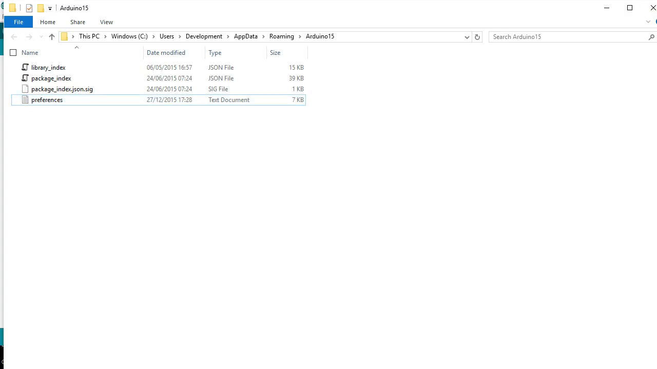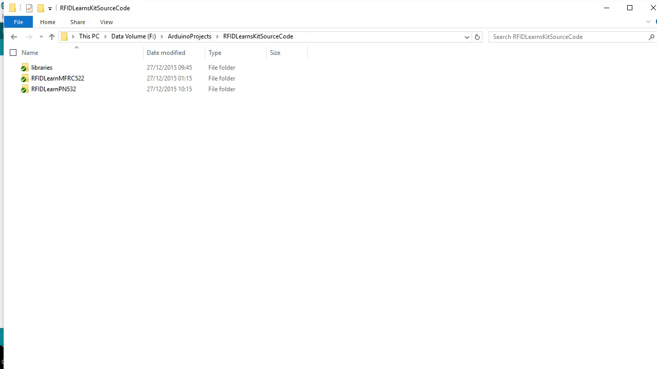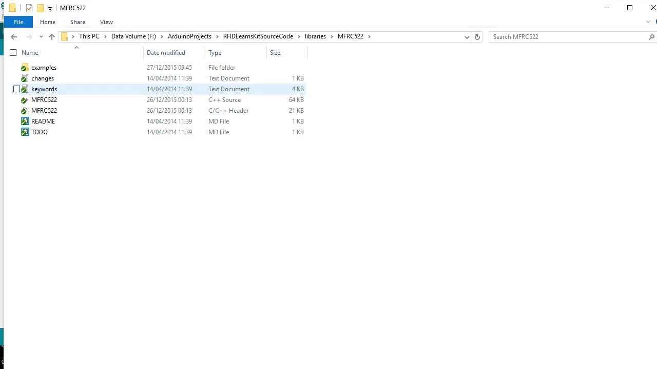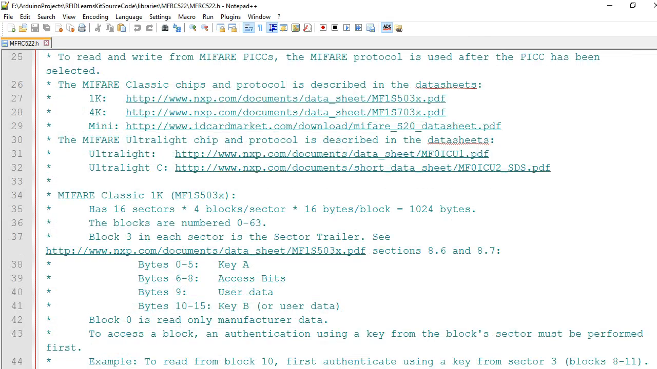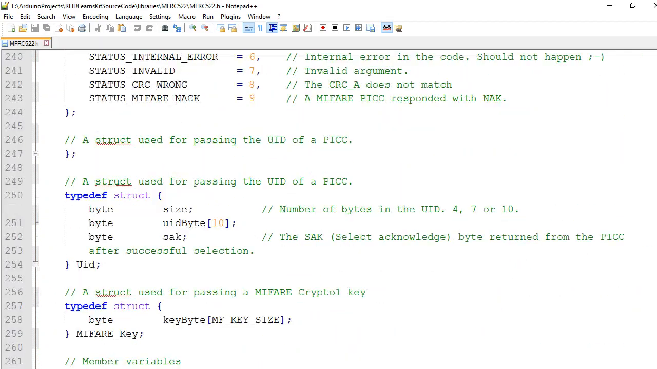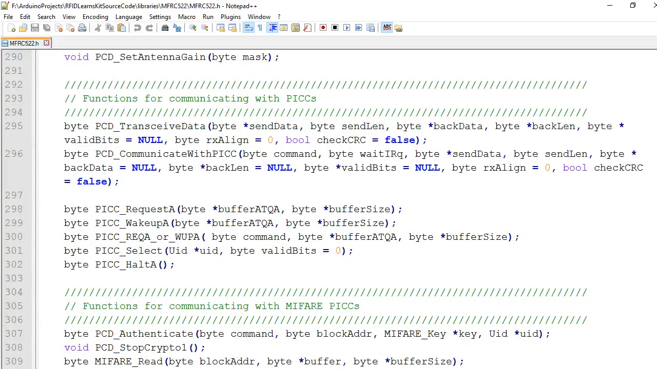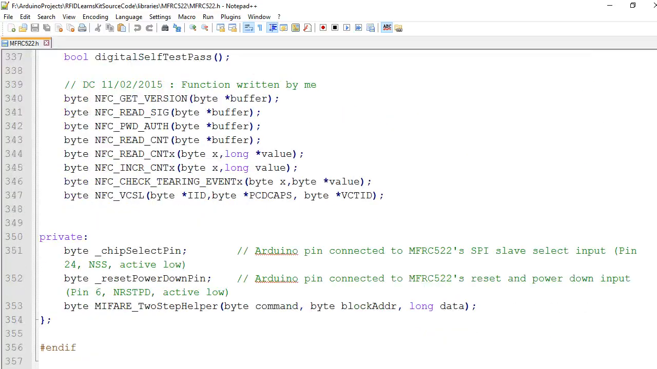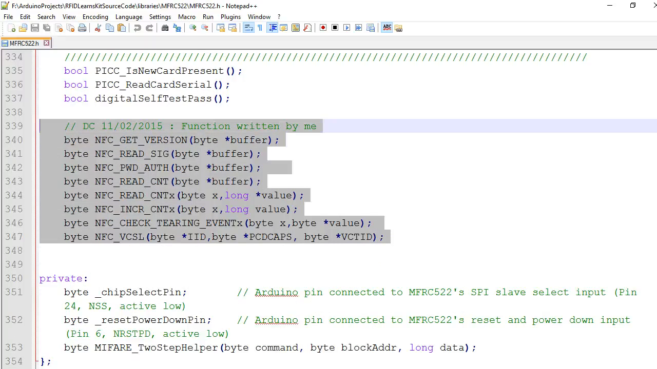Going back to my program, I'm going to show you where to look for my changes. If you go to the libraries and say, for example, MFRC522, and open the header file, you can open this in a text pad. What you see here is the original source code you get from GitHub. If you scroll down, all the new functions I have written are mentioned here. These are the new functions I've written.